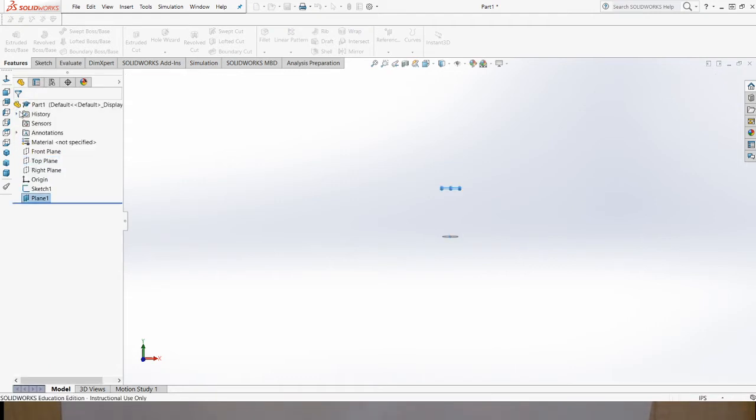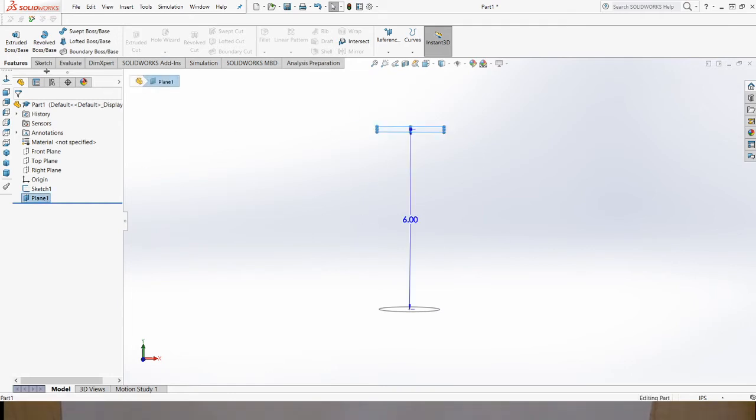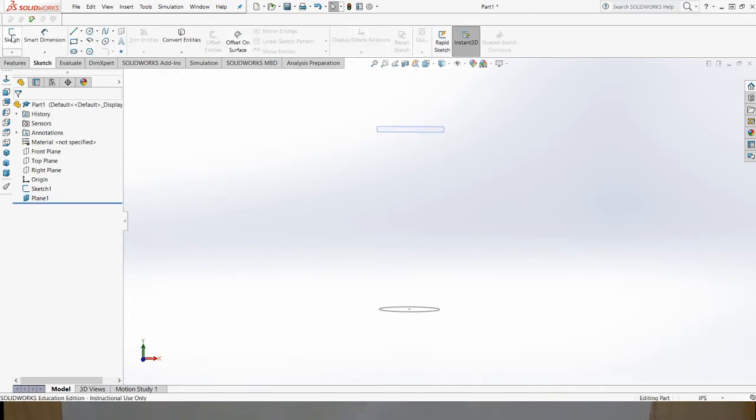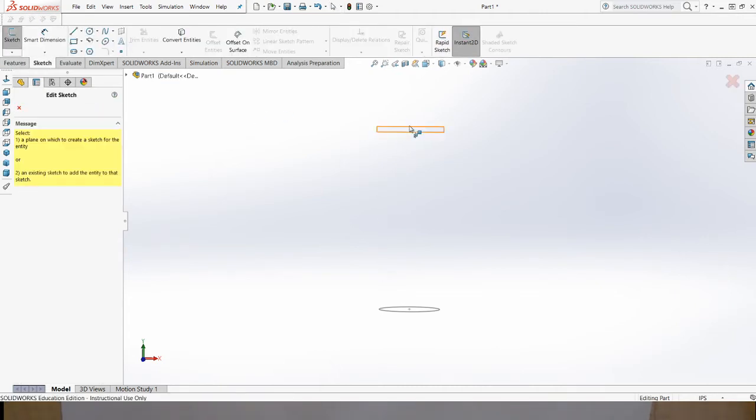Okay, so I'm done with that. I press my check mark, and now I have this new plane. And so I can either have the plane selected at the start and then press sketch, or I can go to sketch and say I want to draw a circle, and then I can select this plane.